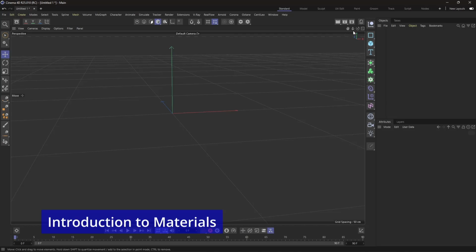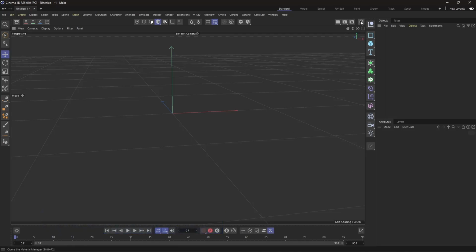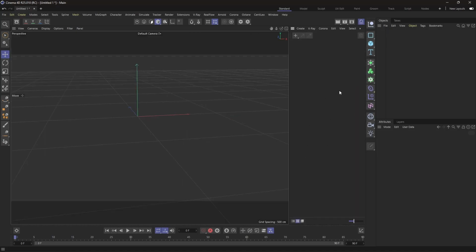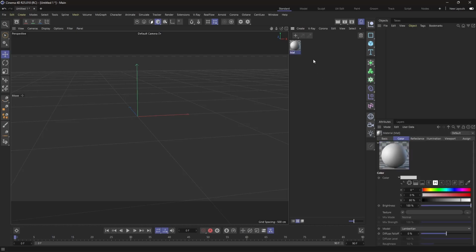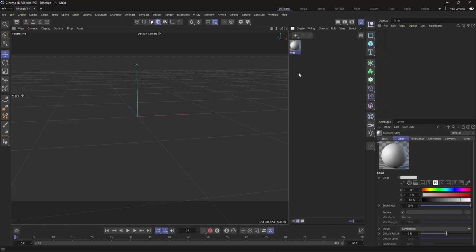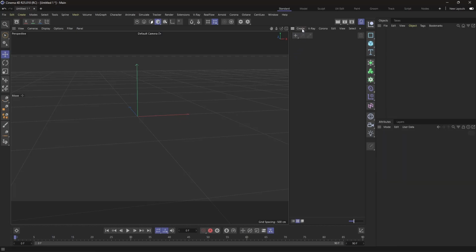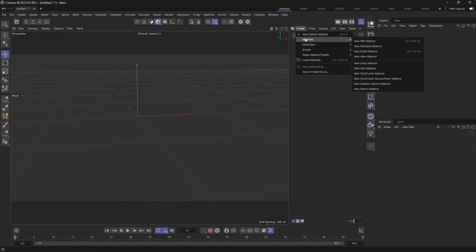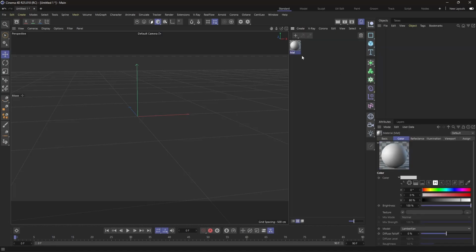By default, the material column is hidden, but this icon right here, the material manager, when you click it, will toggle the palette, the window of the materials. You can double click to create a default Cinema 4D material, or click this plus icon, or go to the Create menu, then Materials, and select the new standard material. This is the new PBR material that comes with Cinema 4D R25, but we're going to use the standard material here. So this is the material.